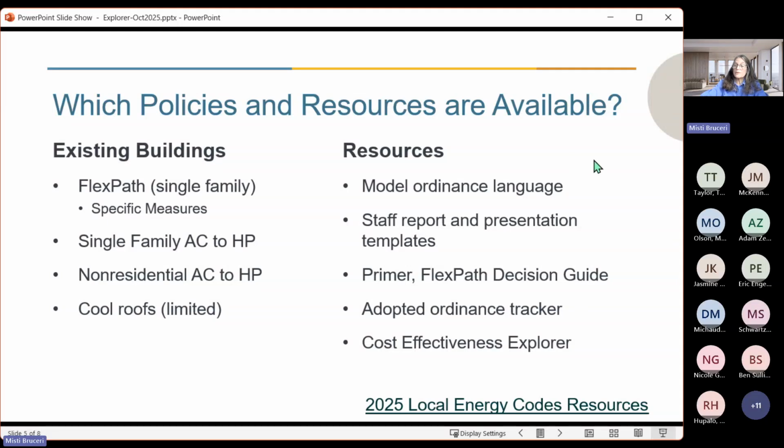For all of these studies, we've developed a whole bunch of different resources. Some of them we've developed in coordination with PCE and SBCE. Some of them they've developed, and we're all leveraging each other's resources. So there's a whole lot out there to support you in this process.